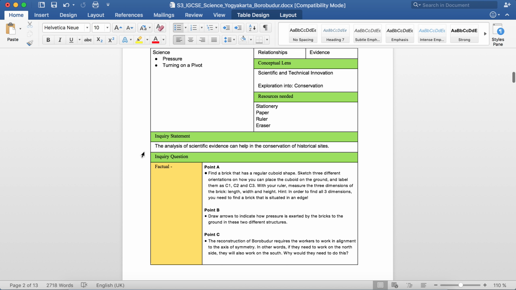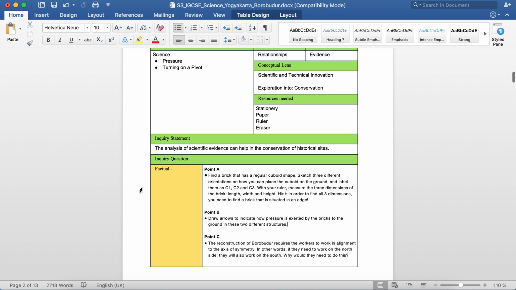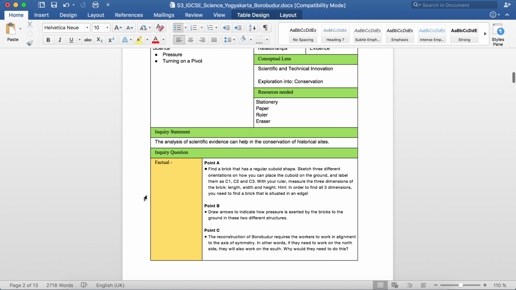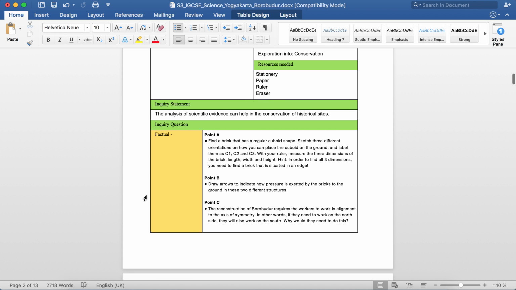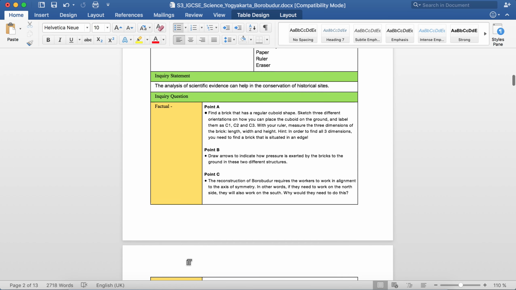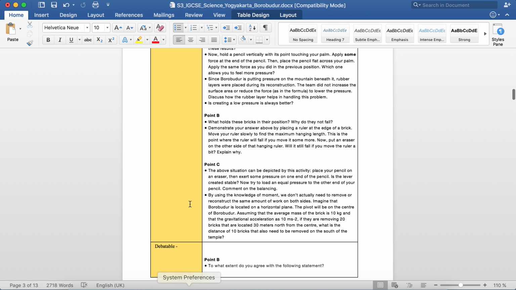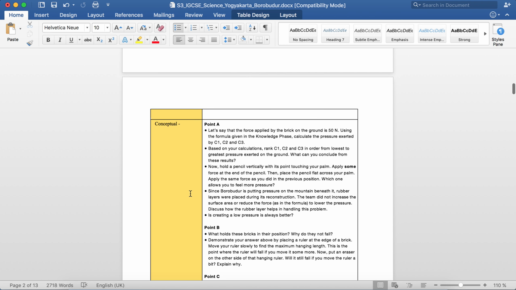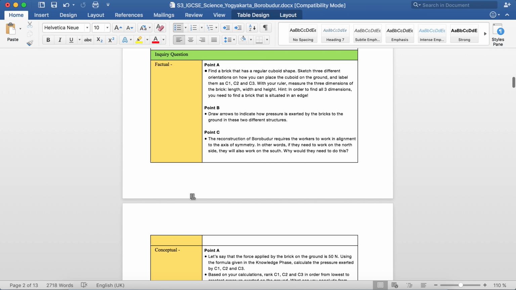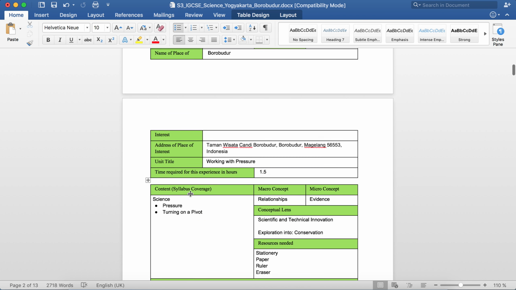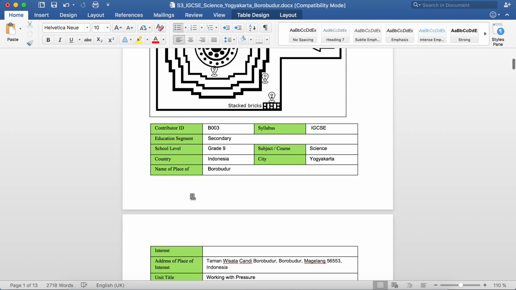statement. In the inquiry question section, your questions and activities for the points in your chosen destination are divided into factual, conceptual, and debatable questions. This section serves as a general guide and reference to the actual questions in your points, so it will be easier to fill in the section after completing the entire learning experience first.